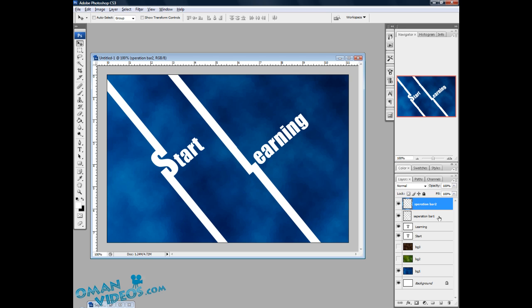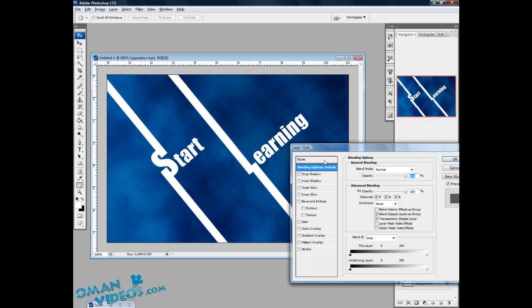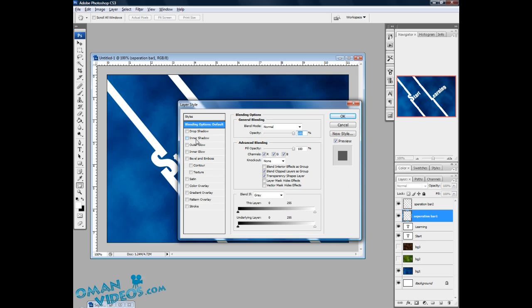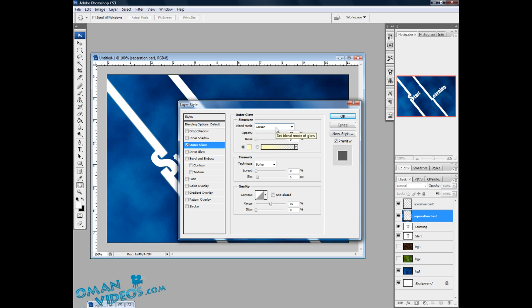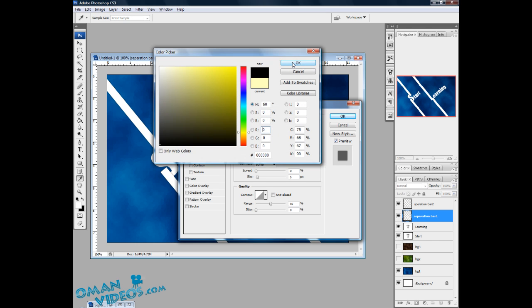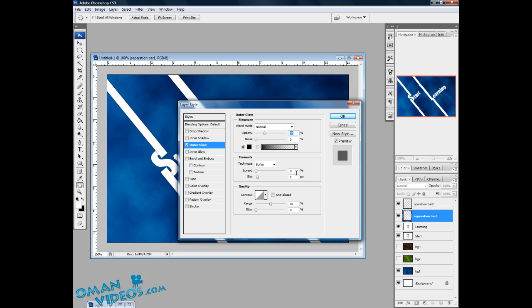Now we'll give an effect to the separation bar. Double click on the layer here to open the blending options. Once you have done that, click on outer glow, and we'll change the outer glow to normal blending mode. Make the opacity 30 and the color black. We'll make the spread 5 and the size 10.